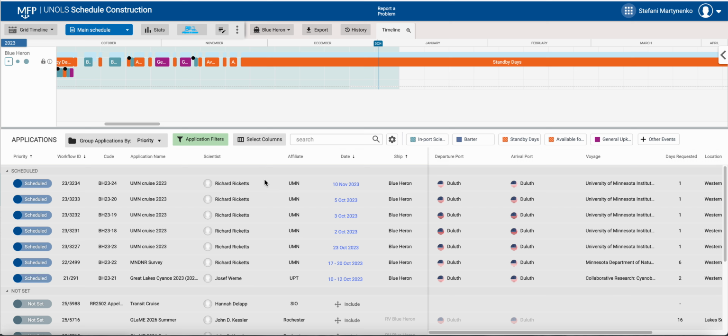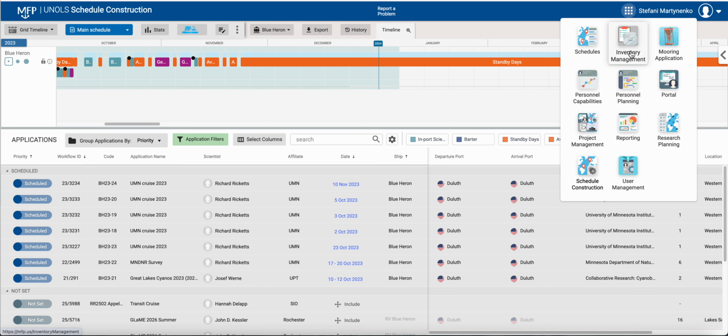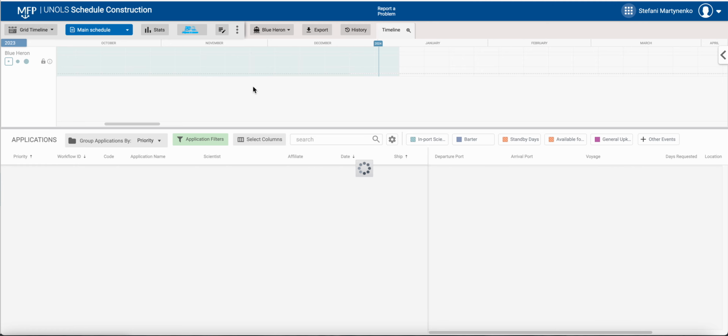This is a tutorial on how to find the funding and breakdown report. In order for you to do that, first you will click on Schedule Construction. You should have the Schedule Construction view.